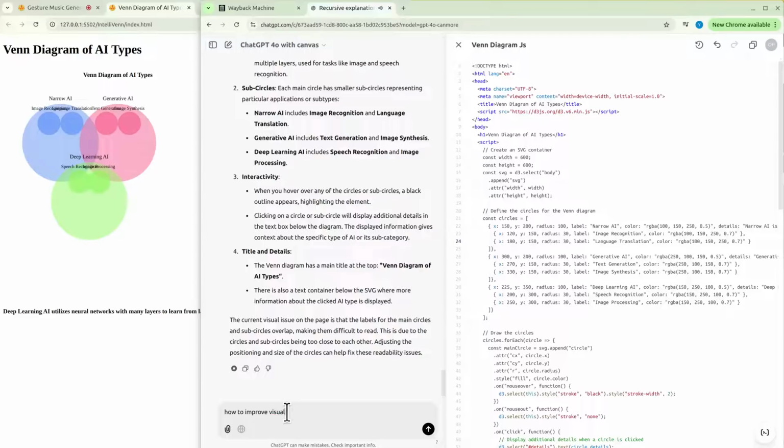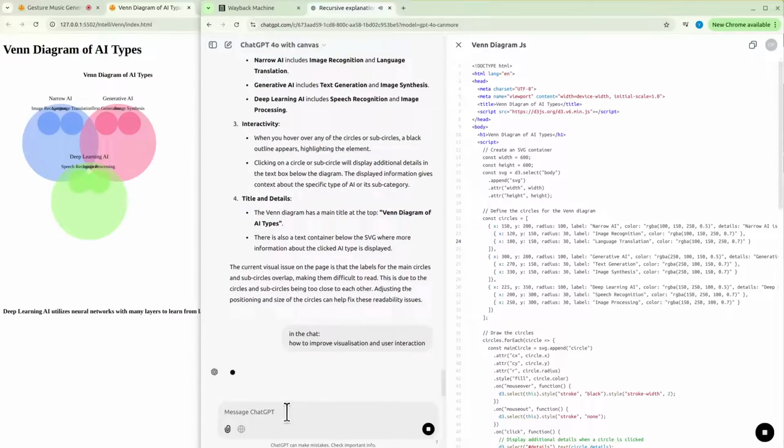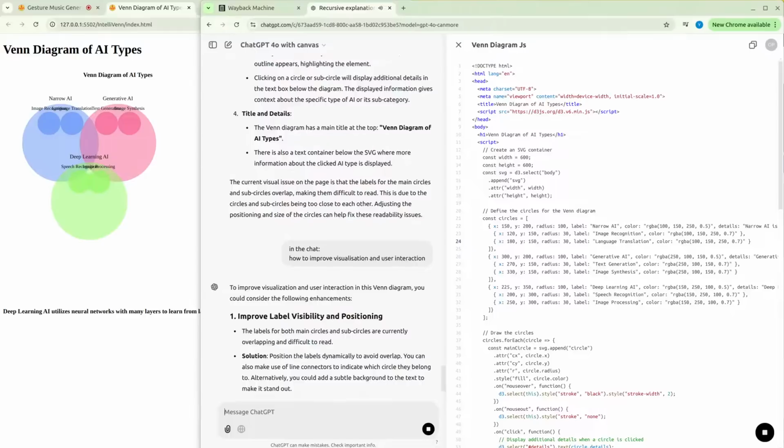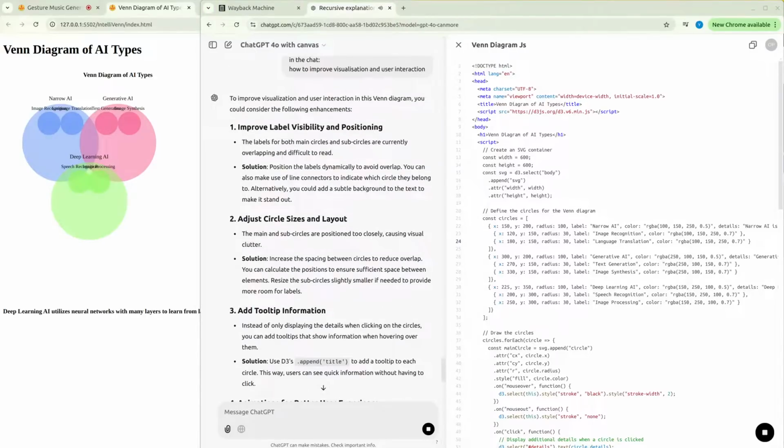2. Subcircles. Each main circle has smaller subcircles representing particular applications or subtypes. Narrow AI includes image recognition and language translation. Generative AI includes text generation and image synthesis. Deep Learning AI includes speech recognition and image processing.